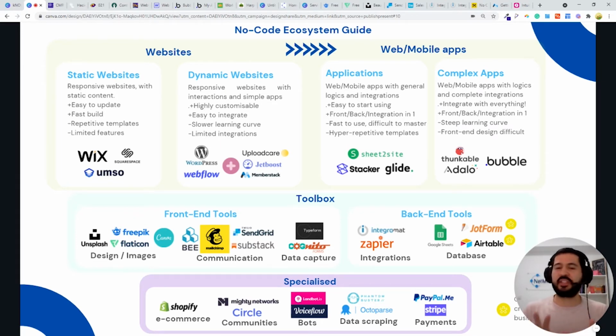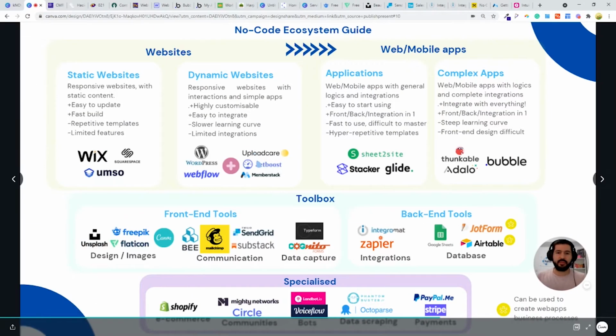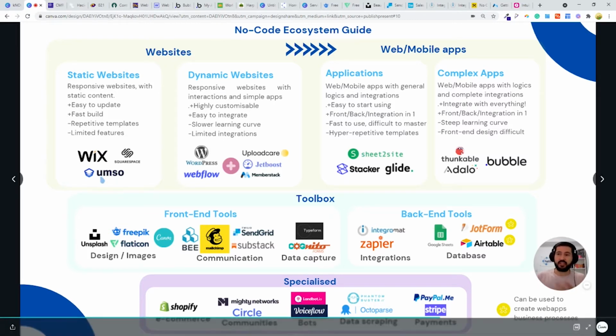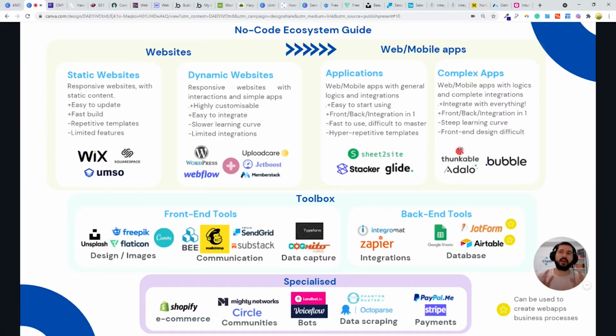We're gonna go through some examples in each one of those levels. Okay, let's get started with the first part, websites, right? And we're gonna see the difference between static websites and dynamic websites, okay? So the first very important differentiation that you're gonna have with all no-code tools is you're gonna have a few of them like Wix, Umso, or Squarespace, but you're gonna have templates already made for you. And in a few minutes, you're gonna have a complete website.